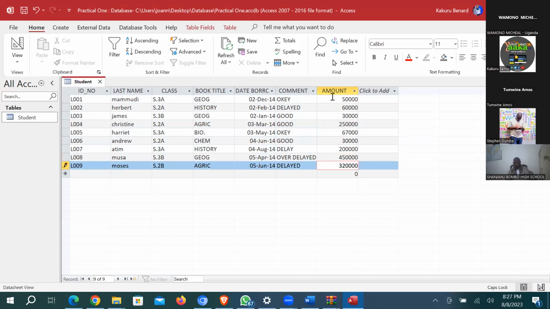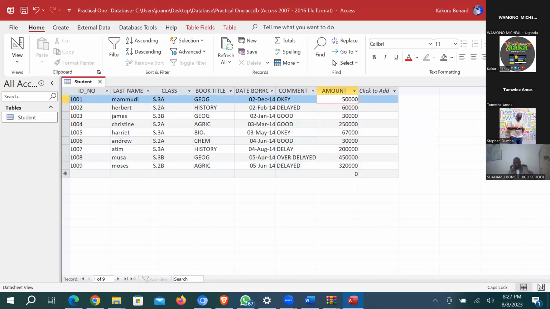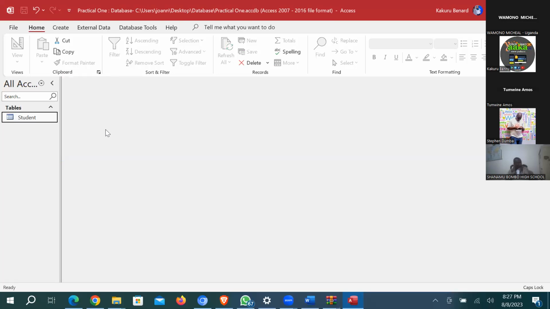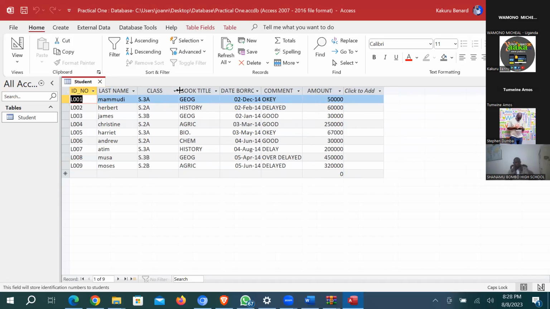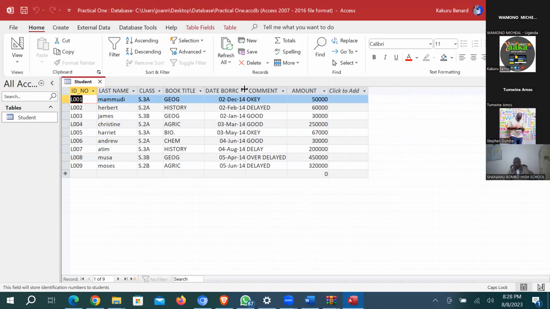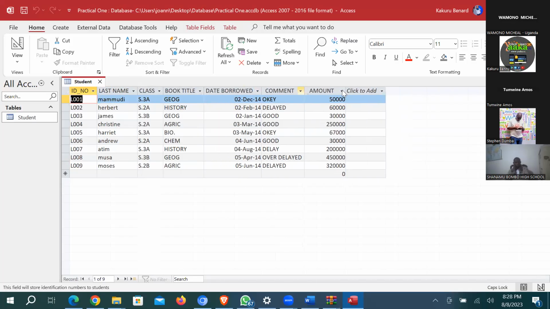Yes, I've put some amount in case we need to do some calculations. Today I saw some questions in the group, members asking about some calculations. So I've added that field so that we use it to do further calculations on the form. Yes, so far this is our database table that we shall use.